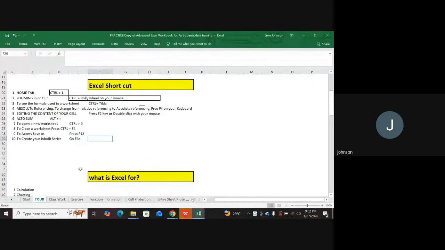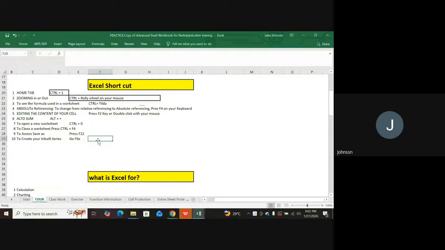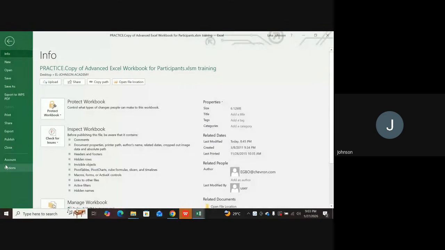Okay, then from your file, you go to the menu. When you go to the file menu, you scroll down to options. So let's go back again. From the file, go to options. The next thing is options. Go to options. So let's go back to file. From our file, we go to options.